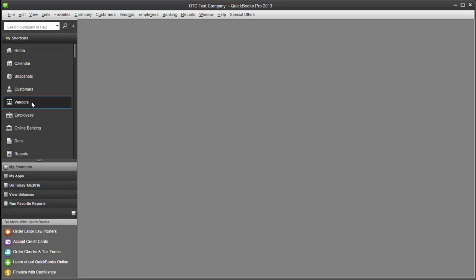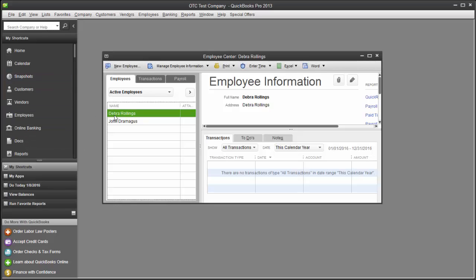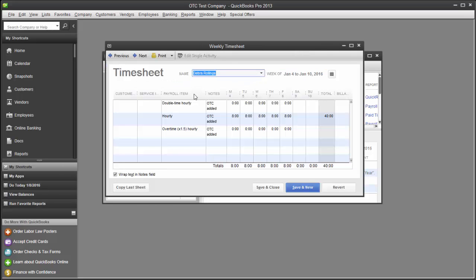Next, we're going to go into QuickBooks, click on Employees. Here we see Deborah. If we click the Enter Time and the Use Weekly Timesheet, we now see our hours have been imported from OntheClock. If you look in the notes, you can always see OTC added to know that they came from OntheClock.com. At this point, you can follow your standard procedure to run payroll.